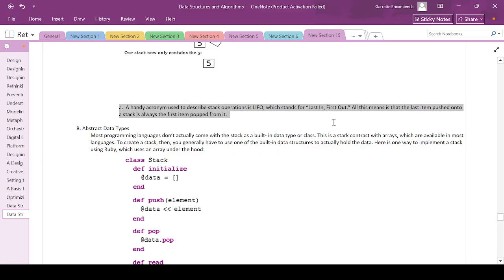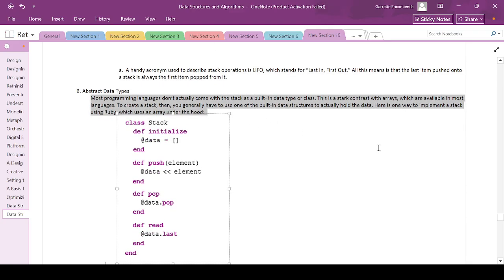Abstract data types. Most programming languages don't actually come with stock as a built-in data type or class. So unlike hash tables and arrays, stock does not have a built-in syntax. It could be implemented using a programming language and then converted to our XOR 1010-bit computer. It's actually a defined function or algorithm like this, or a class. So this is a stark contrast with arrays, which are available in most languages.